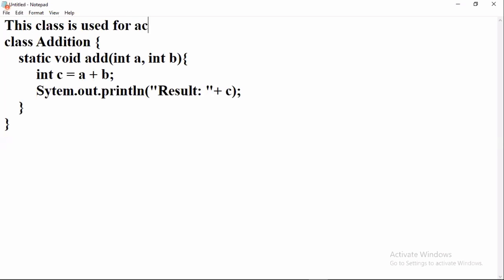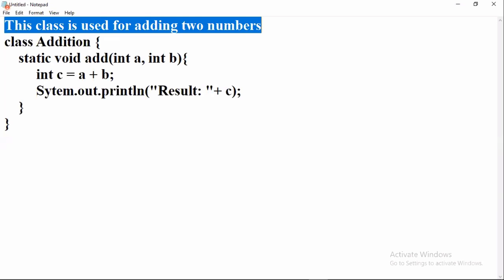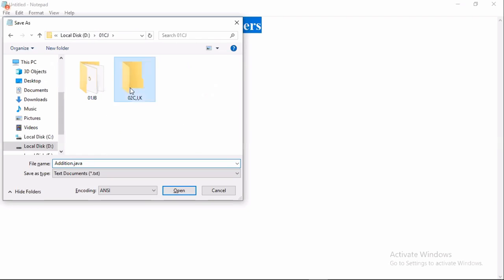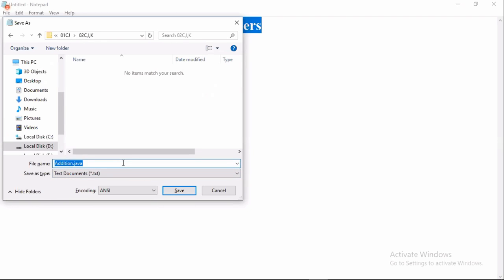This class is used for adding two numbers. I'm writing one English statement. Save it with the name Addition.java. Where do I need to save it here? Now go to Java, second chapter, and save it here.